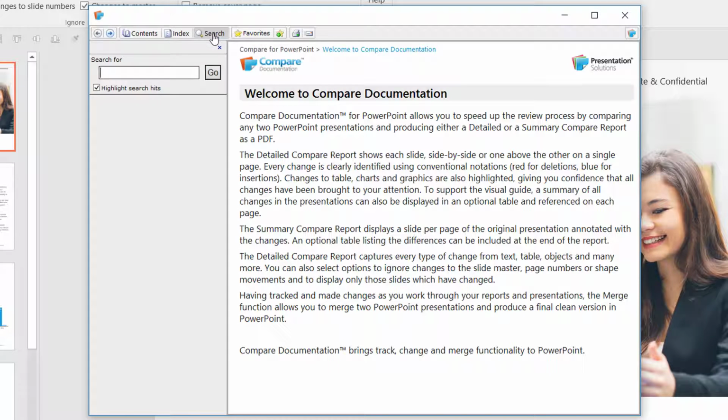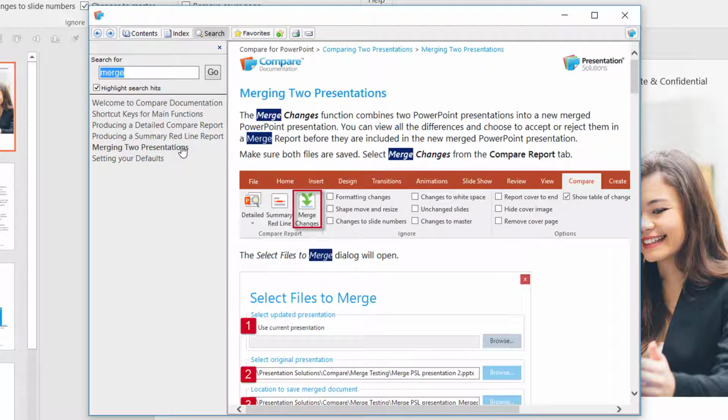There is also a search menu where you can type in the item you are looking for and all the instances of that item will be displayed on the left.